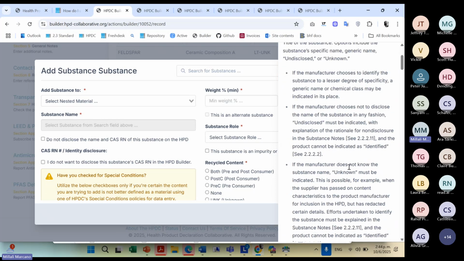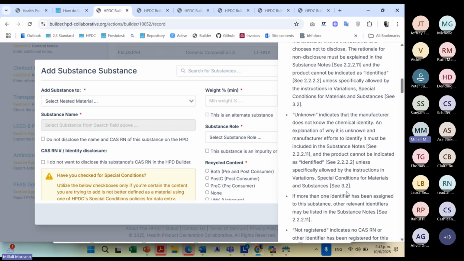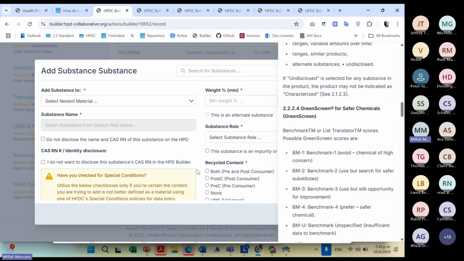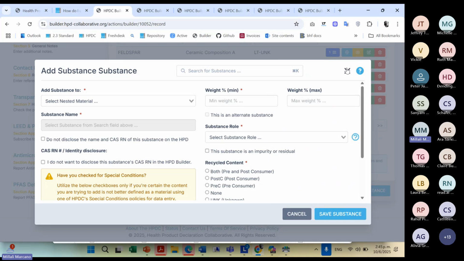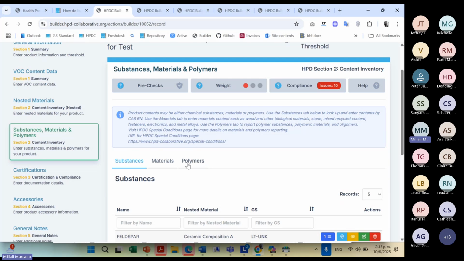This is the text from the HPD Open Standard. So you can refer to the standard text if you want to know what the data is that you need to enter. Of course, if there are any questions, you can contact us, but just wanted to show you that all the information is there.